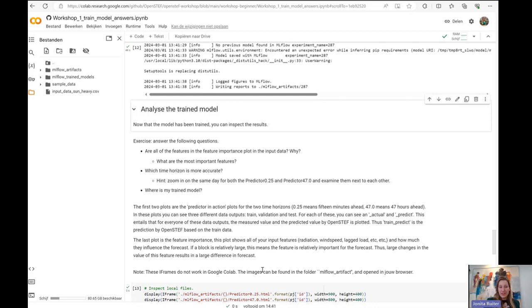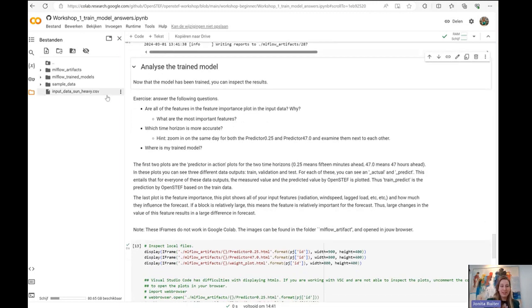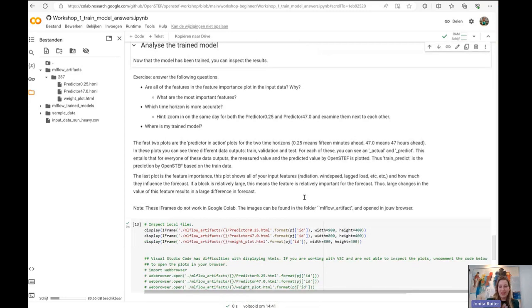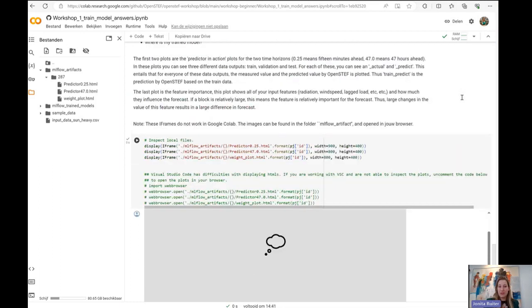So we have three questions and I'm going to split them up. As I already said, we have a folder called MLflow artifacts in which we have stored a few plots. However, because we are using Google Colab, it's not really wanting me to plot this in the Colab file. So probably you have the same as me, localhost refuses to make a connection. So I've opened the files on my own laptop and I'll just show them to you on my screen.